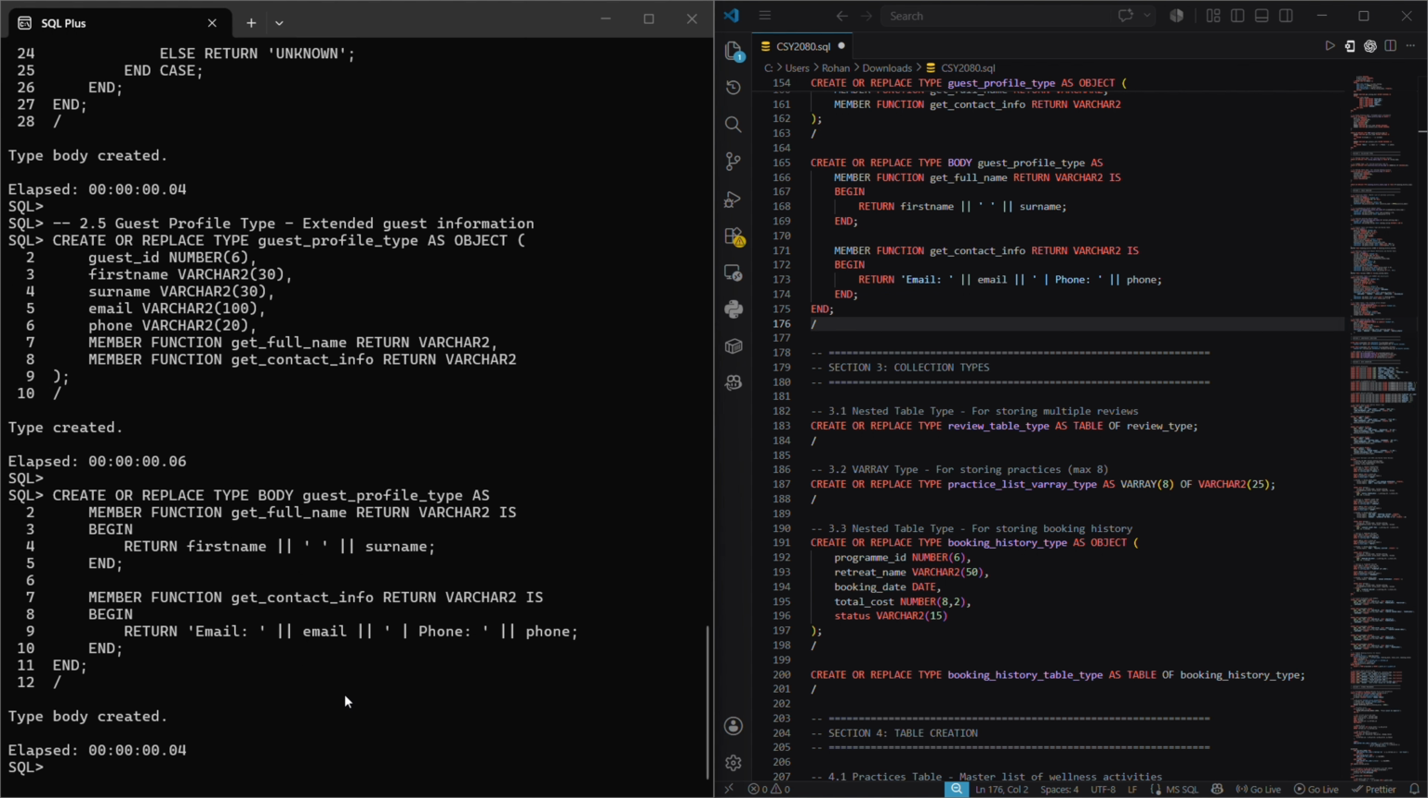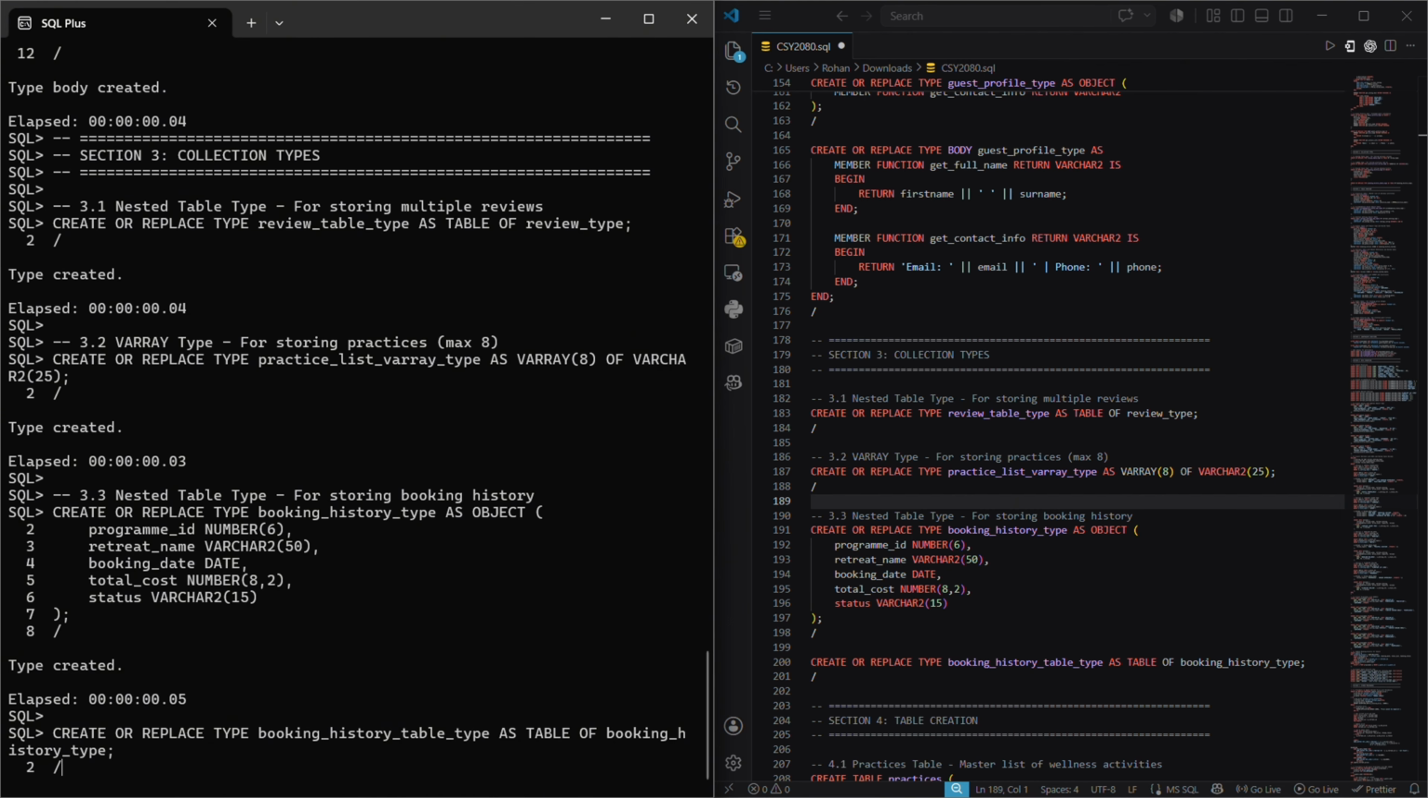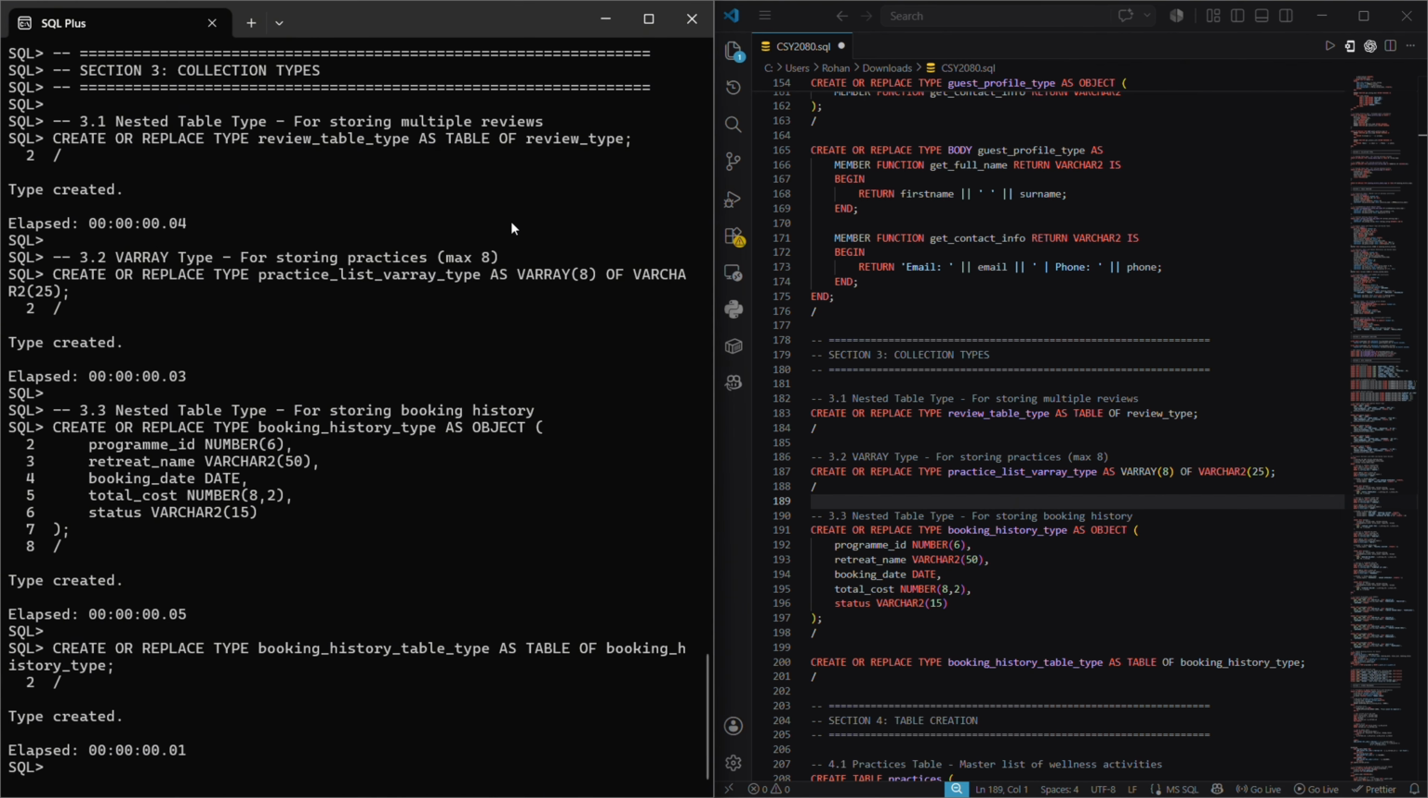Now we create collection types. First, a nested table for storing multiple reviews per retreat. Second, a VARRAY for storing up to 8 wellness practices per program. These collection types give us flexibility in storing data.